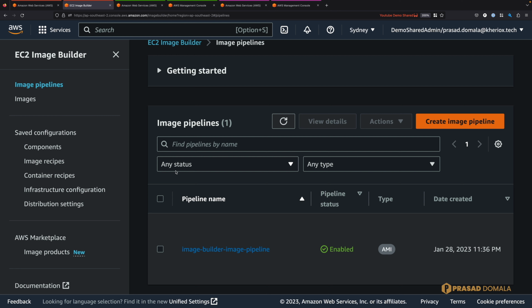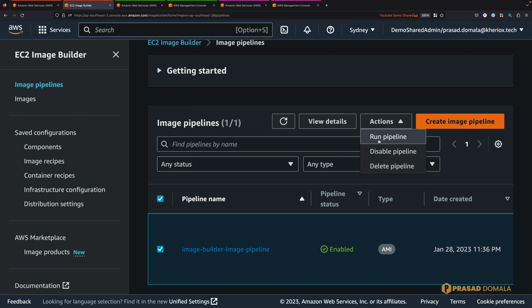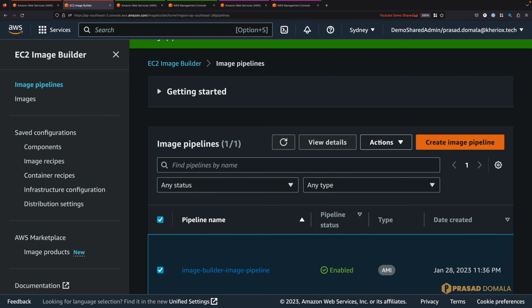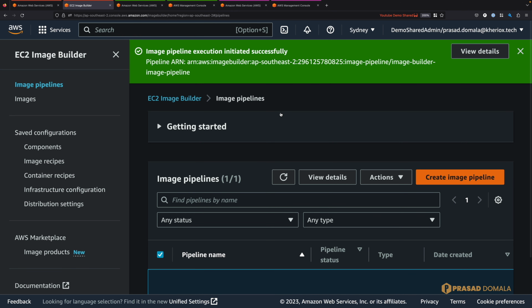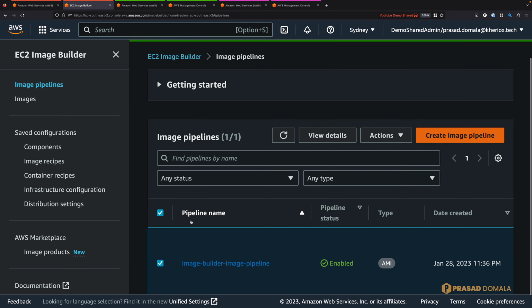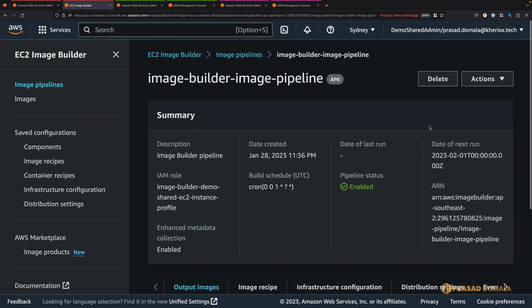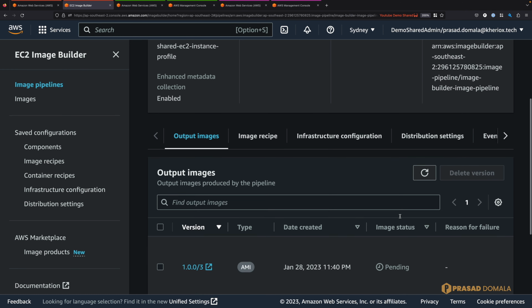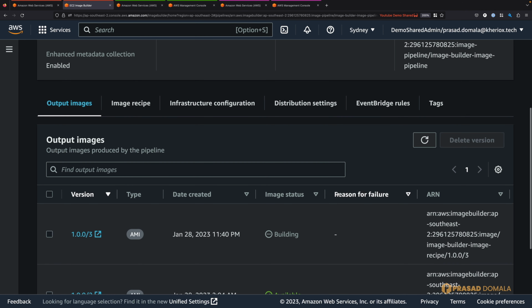So from the Image Builder console, you can select the image pipeline, and from the actions drop down, we can select run pipeline. You can see a message saying the pipeline execution is initiated successfully. And if we click on the pipeline, we can see the status as pending. After a few seconds, we should see the status of the pipeline has changed to building, which indicates that it is spinning up a temporary EC2 instance in our specified subnet.